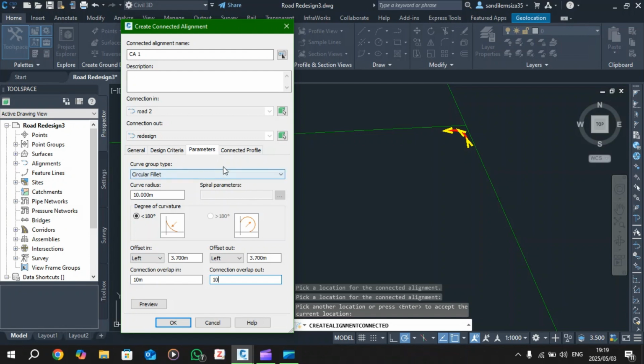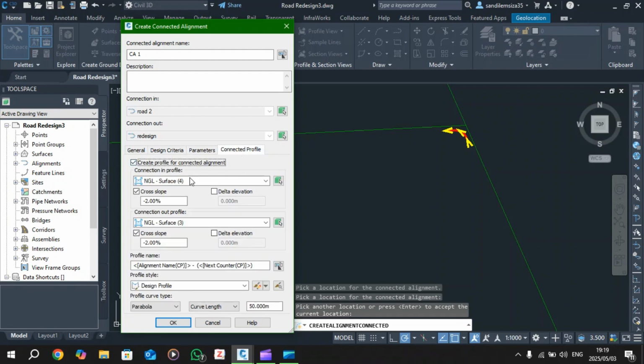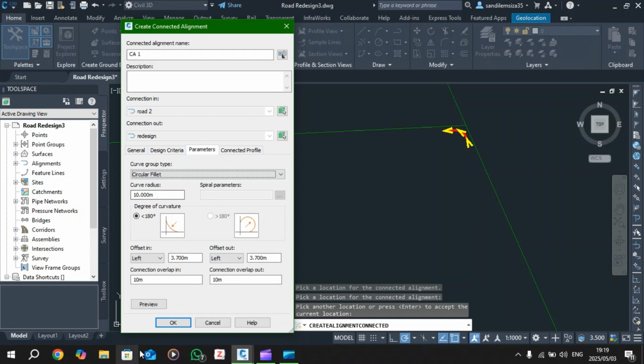And then once you're happy, you're going to say, actually before that, let's go to the connector profile. It says create profile for connector alignment. It's very important that you tick this. Then cross slope 2%, you can leave that as is, and leave the rest as they are as well. Profile name, I'll just say CA1 prof, and profile type curve or parabola, we can leave as is. Once you're happy, click OK.